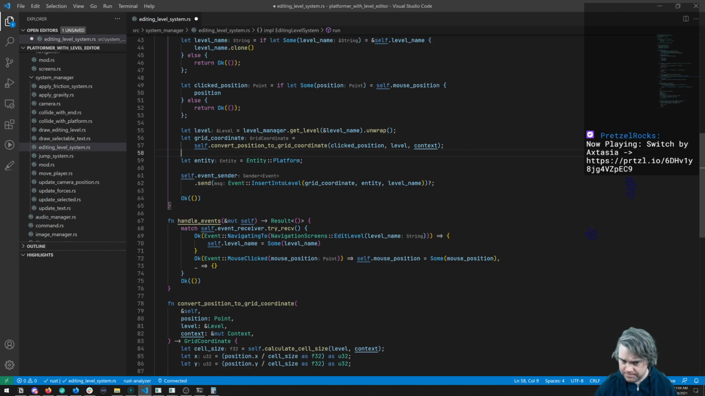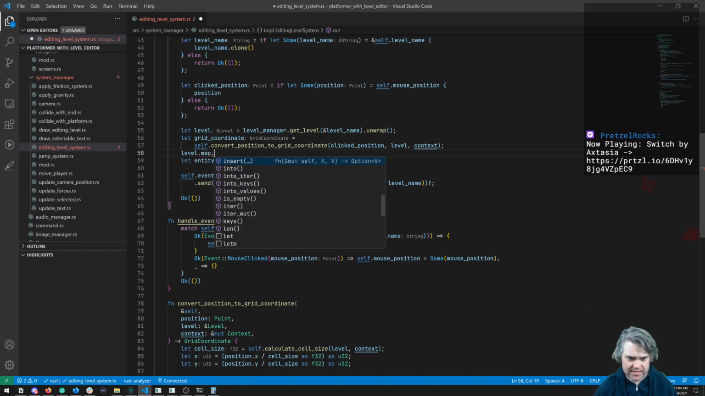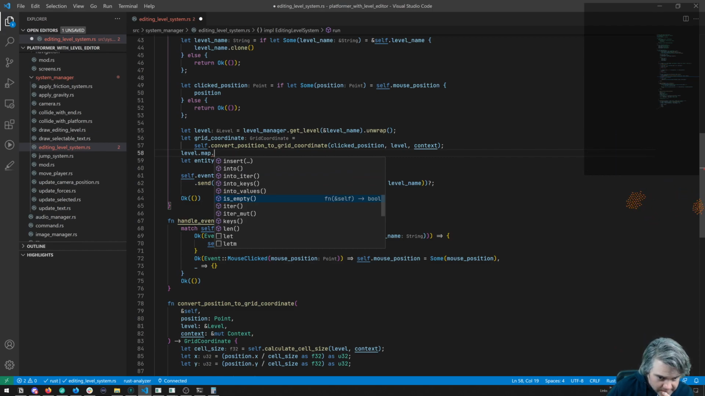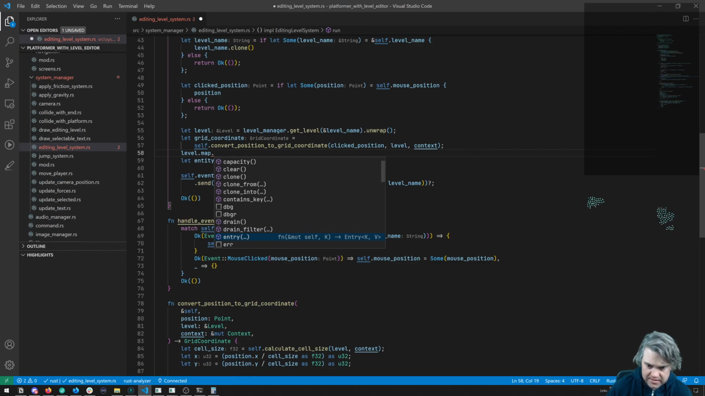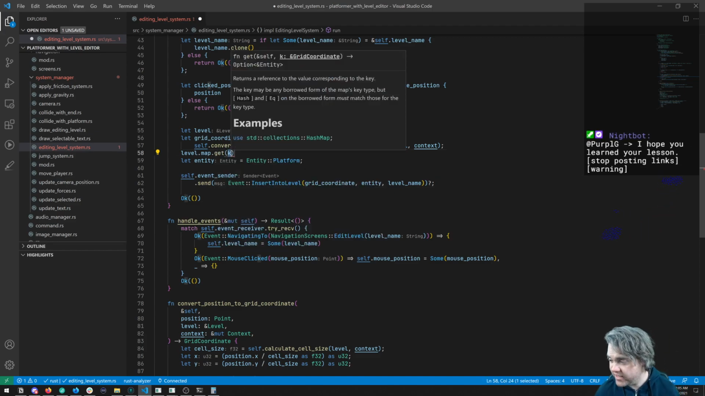So let's, I think what we can do, is there an is exists? What can I do? Level.map. It's not is empty. I think like entry, I get a key and I get an entry back. No, that's not what I want. I guess just get. So if I can get, and then, oh, I'm going to get an option.